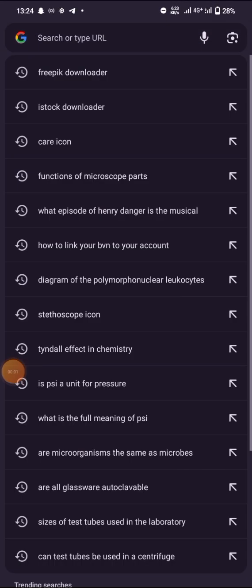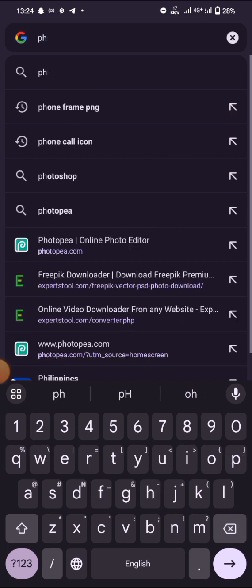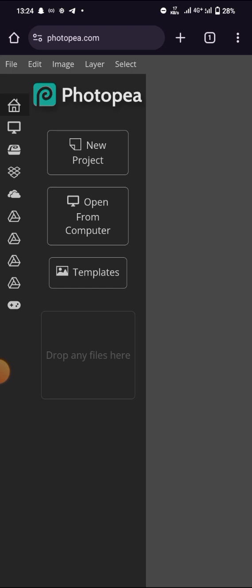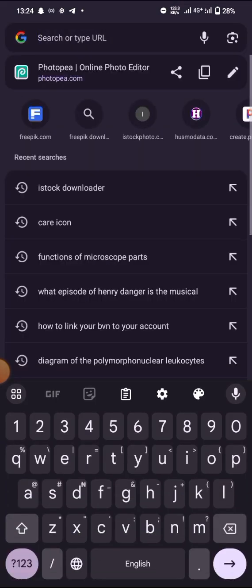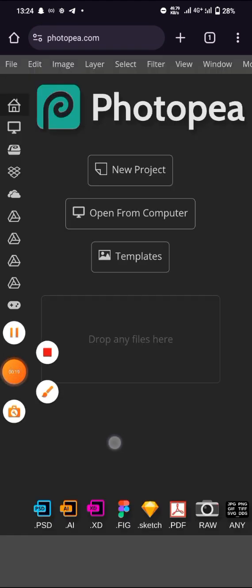We're going to go to the app Photopea. I'm going to load up the website, photopea.com. So I'm just going to click on it and wait for it to load. Alright, so this is much better.